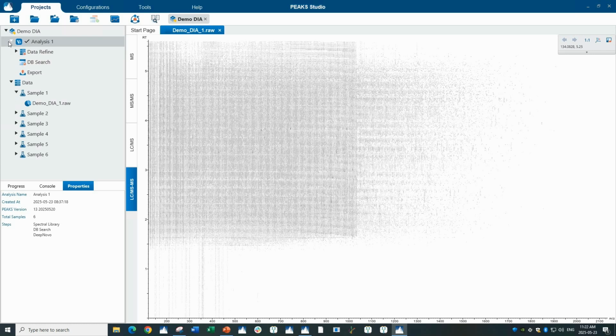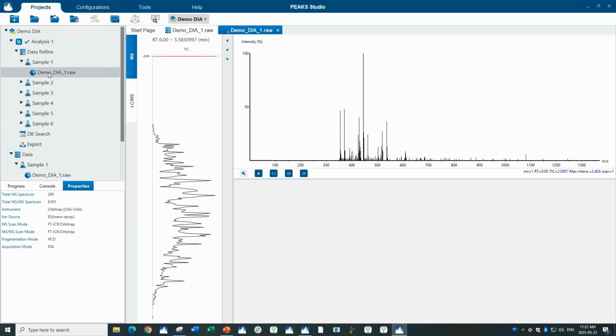Expand an analysis to see the refined data and result nodes. Like with the raw data, you can expand the data refine node and view the refined data. This data view will include the pre-processing information as well as result information. For DIA, only the MS1 view and the LCMS view are available for refined data.